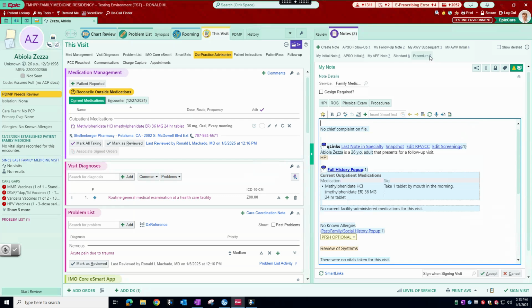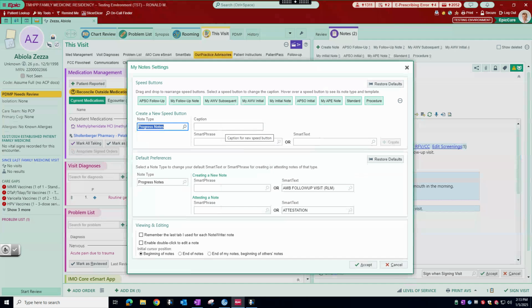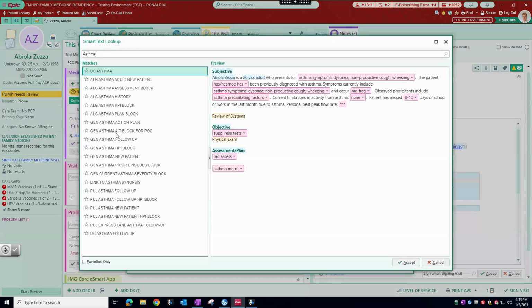Let's say I did want to create a new speed button. I found out that there's an asthma block that I wanted to add as an actual note type for new asthma. Well then I come to the ellipsis, note settings. I'm going to give it a name, such as new asthma. And then I know that it was a smart text. Maybe I'll just do a search under asthma, see if I can find it that way.